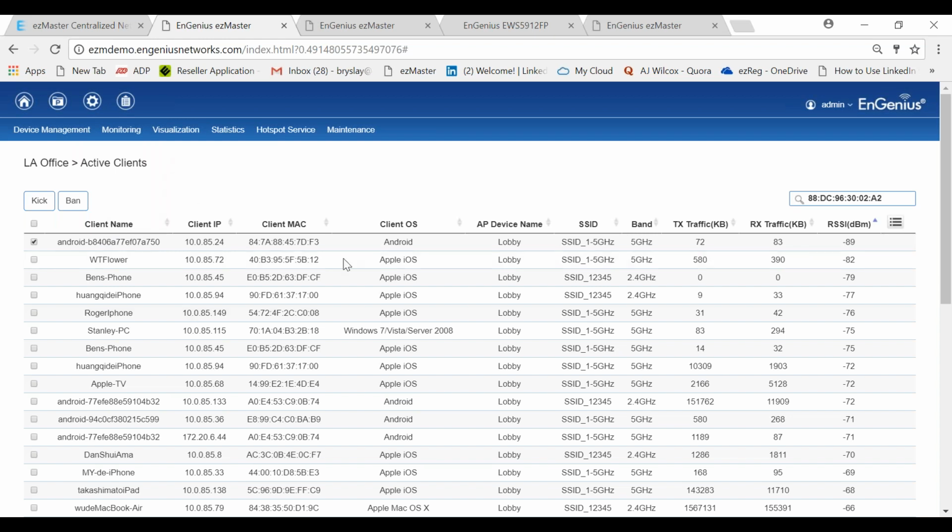Again, it's giving me the location because my AP device name is lobby, so it allows you to actually locate the client device itself. So these are all things to check on active clients. Again, you can find that under monitoring and then active clients, or you can go into the visualization tools. We have topology view, map view, and floor plan view, which I'll talk about again.